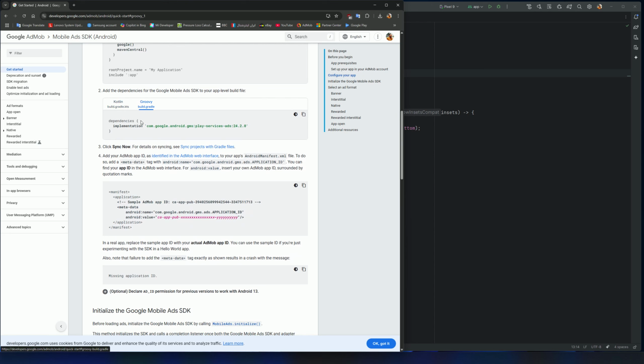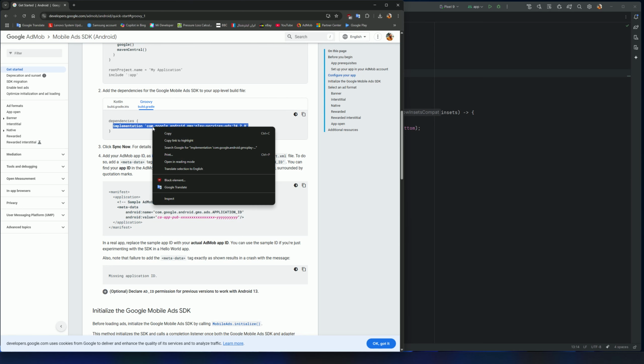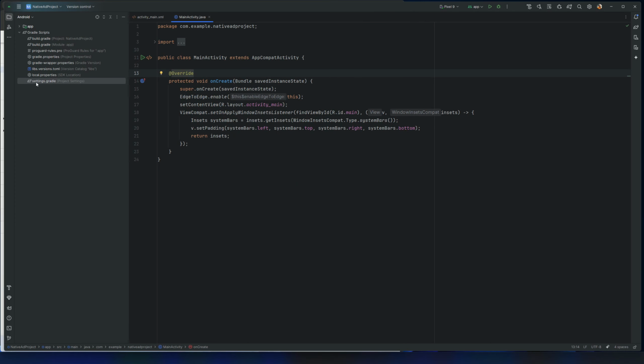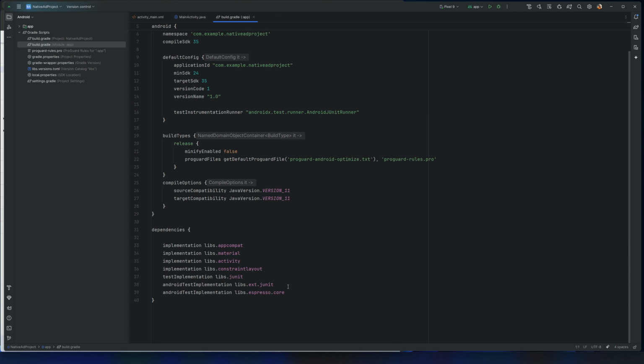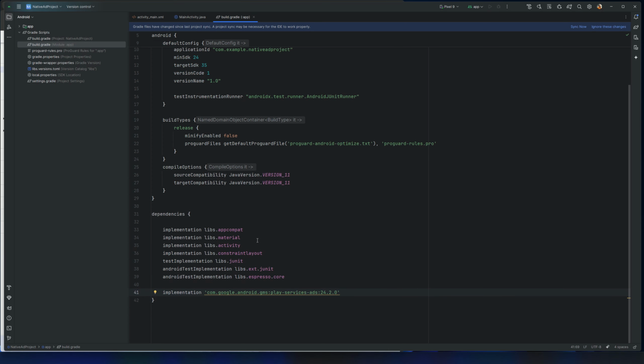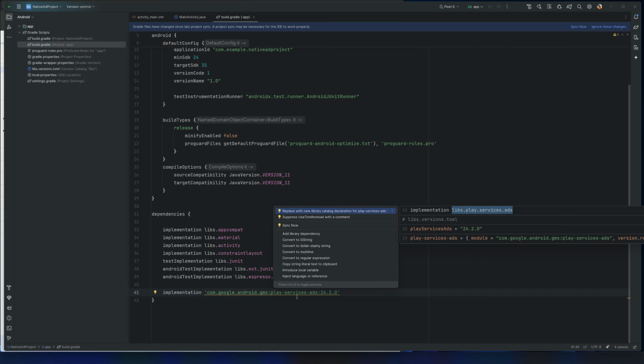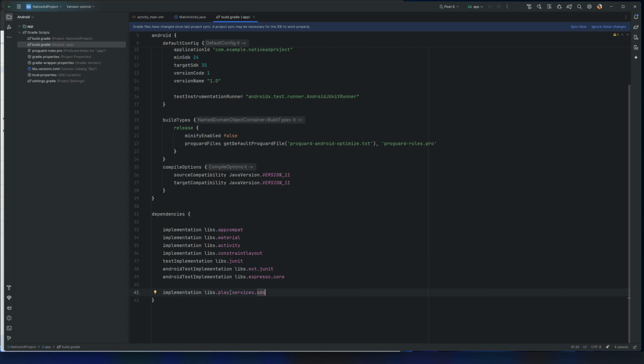And now I have to add the dependency in the app level of build Gradle file. So I copy this line. I go to build Gradle. This is the app level. I open it, go to the dependency, and I paste it here. If you are using the new library method, like I do, you can just click on it, Alt and Enter, and just replace it with the new library catalog declaration like this, and sync your app.